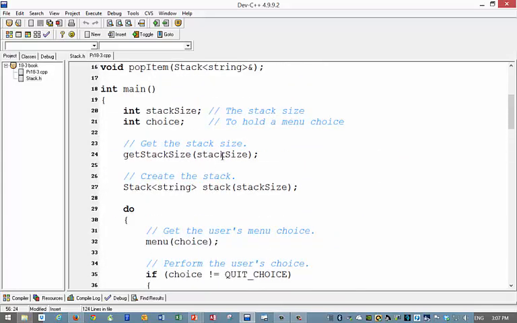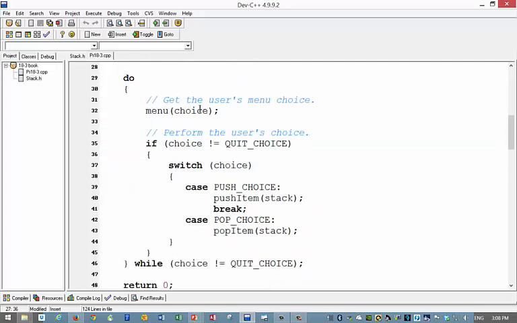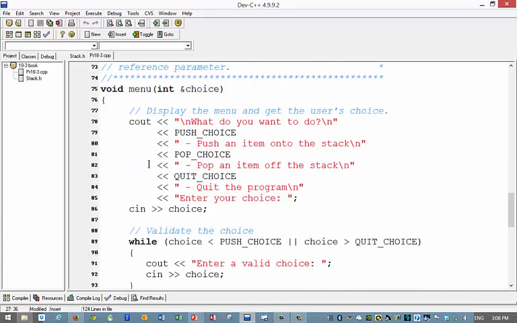So now up here, we can instantiate or create a stack of strings called stack. Is that a good idea? I mean, the capitalization is different, but somebody might get confused. Anyway, a stack of strings called stack of size stack size. And then we'll go do the menu. And again, we're getting choice by reference from the main program. And ask them, what do you want to do? And then you can display the items of choice.